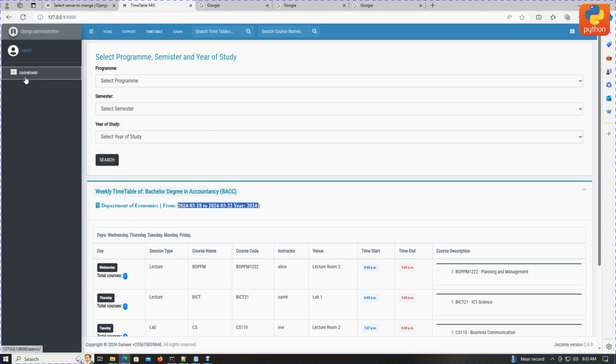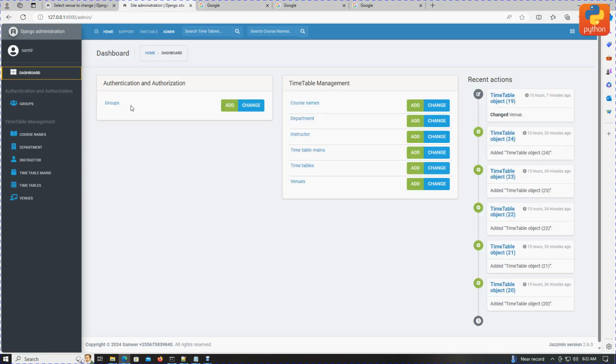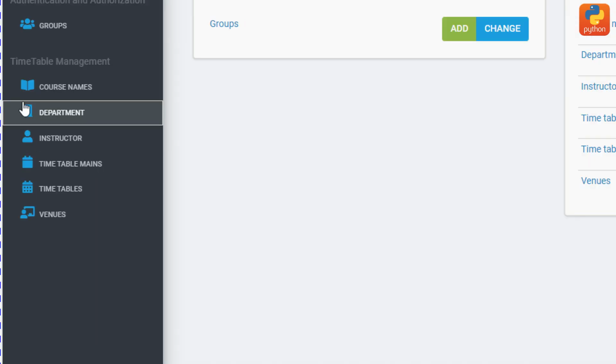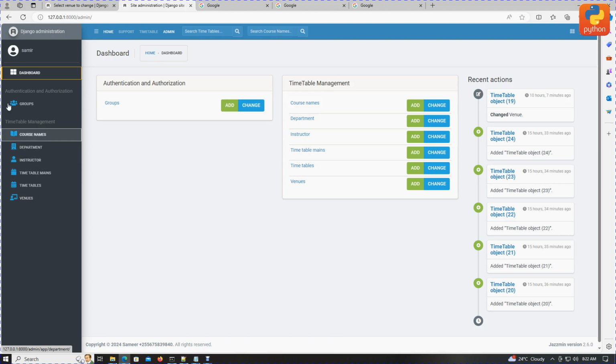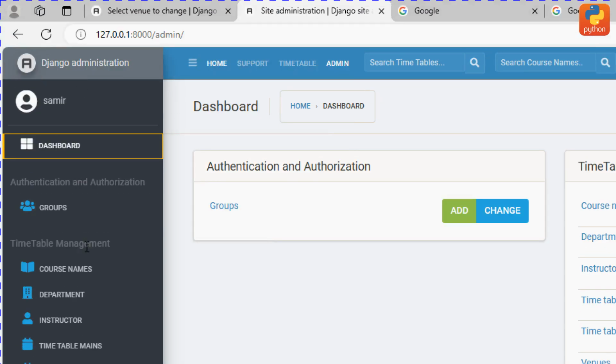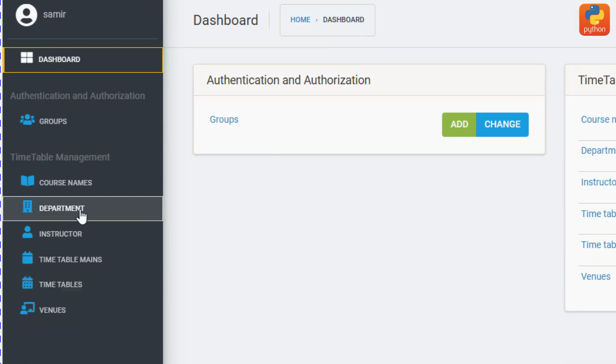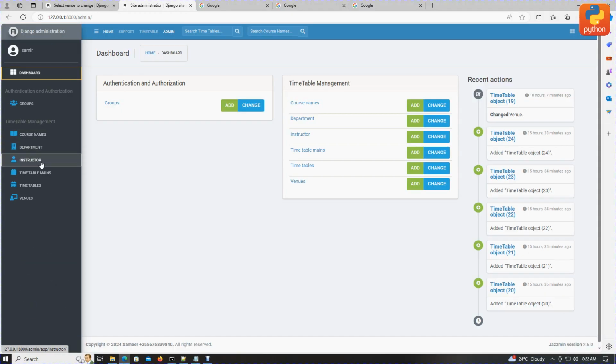Now check administration panel. So I click on dashboard. Good. On dashboard I have, I think, 6 models or 6 schemas: course names, department, instructor, timetable mains, timetables and venues. Kwenye hii administration is Django administration, is the admin site as well. Kwenye hii admin site you just register your courses, your department, you assign instructor, scheduling time of each course and so on and so on.